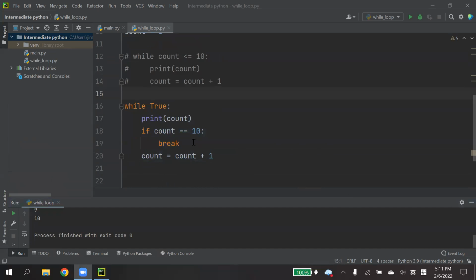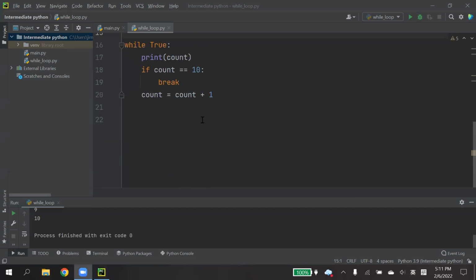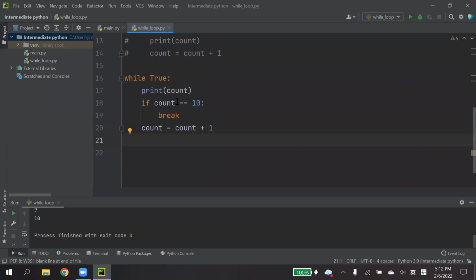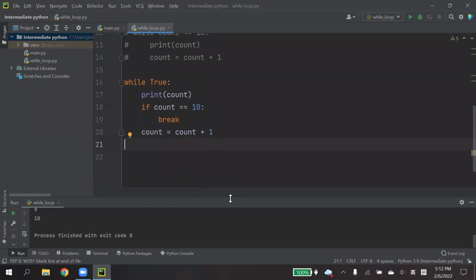What do people use this for? This is a while loop, right? In many programs, we have to repeat something. A lot of processes have to repeat. So if you want some of the code to repeat, you can use a while loop.